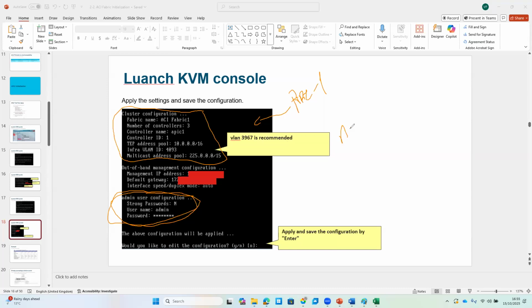The moment you log in to the CIMC on APIC 2, you say that I am APIC number 2. It will ask you to give your details: the TEP pool, the infra VLAN ID, and the management IP address. It will not ask for the password. It will say that since you have put the APIC 2 number ID, I will ask my APIC 1 to provide me the password and details.